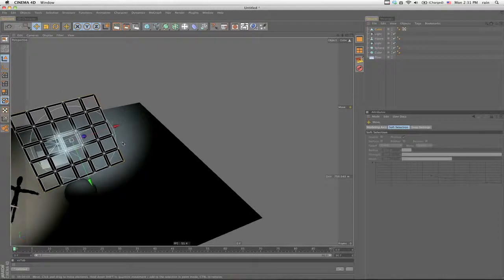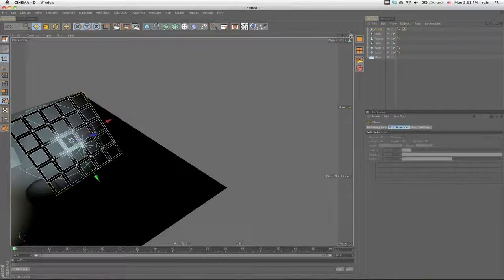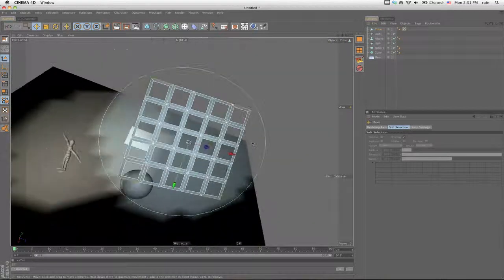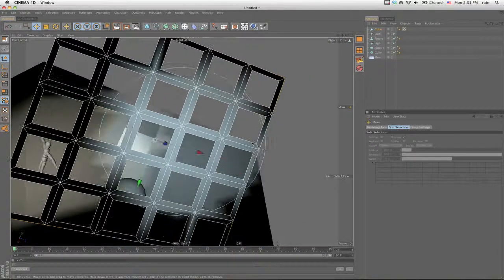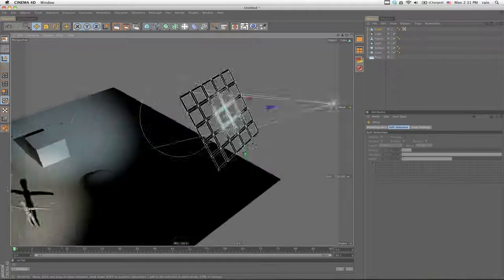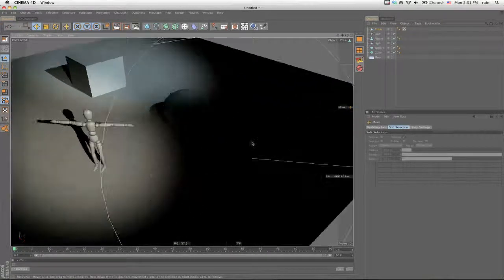Okay, so now this light, oh yeah, I could have just done this. So you can see now the light's projecting through this, right? So if we go back, oops, to where our set was supposed to be.